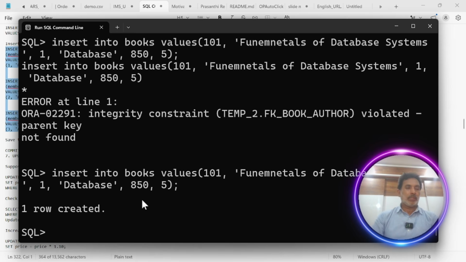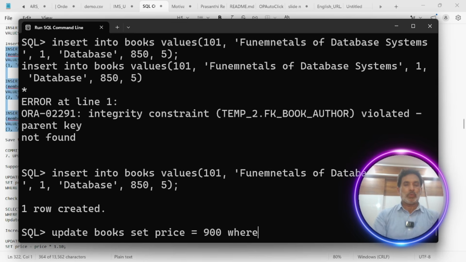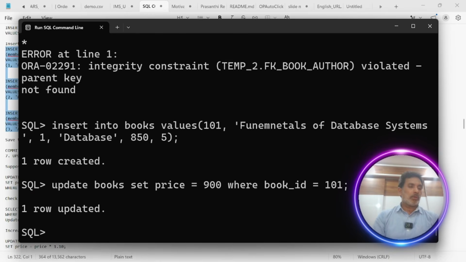So how we can update it? Update books set price equal to 900. Here which book price need to be set? Here we have to mention the book ID, where book ID equal to 101. So one row has been updated.